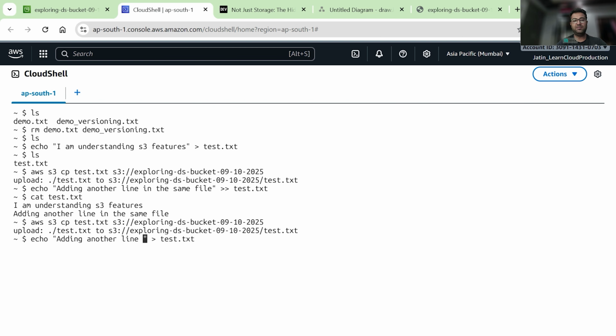So I am creating a simple file by saying, I am learning versioning. Everybody, you can also upload the data file in the S3 bucket. It can be a CSV file, it can be any other file of your type. This is just to make you understand the concept, and that's the reason I'm taking the TXT file. Okay, let's press enter here.